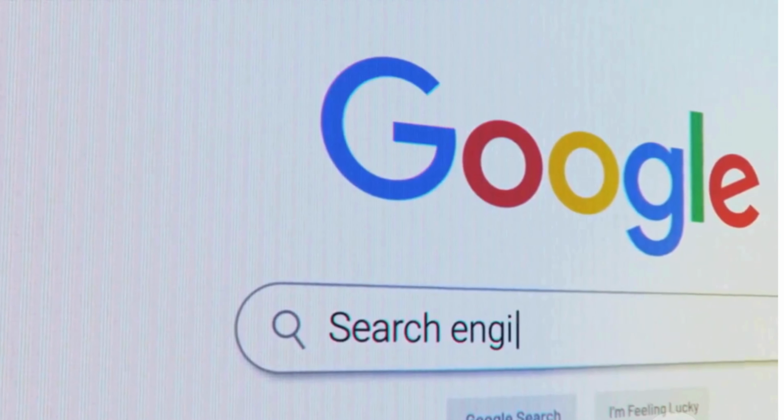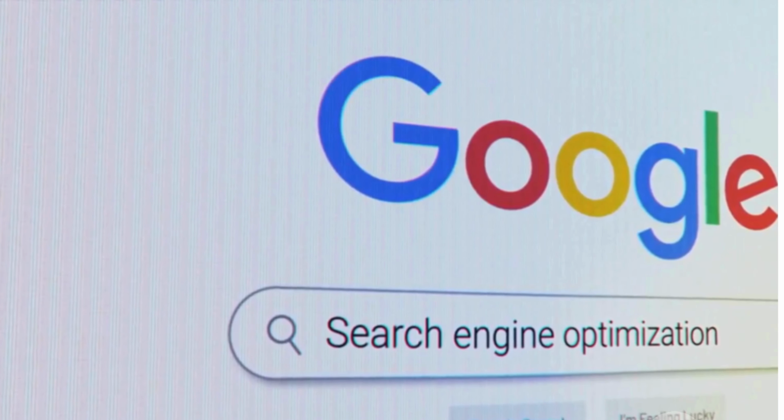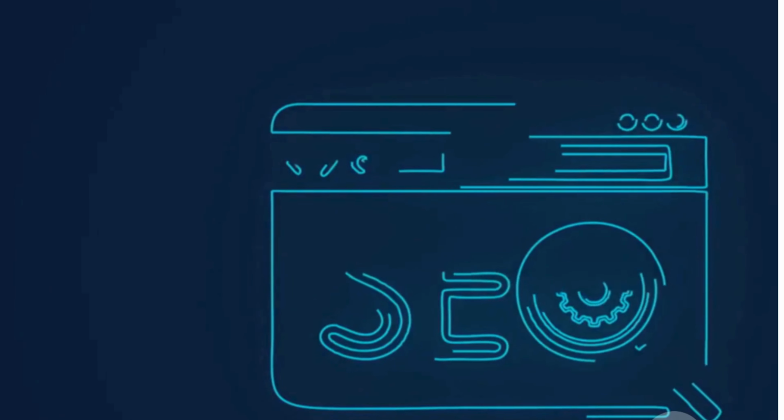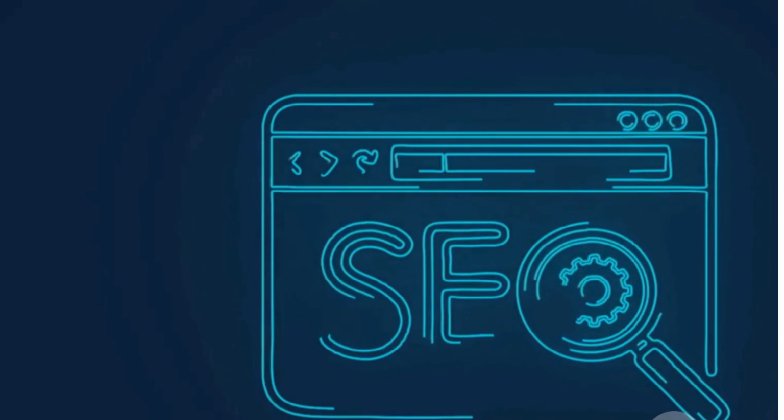After publishing, your job isn't done yet. Submit your URL to Google Search Console. Share your post on social media and email lists. Build backlinks by guest posting or outreach. Update your content every few months. Google loves freshness.